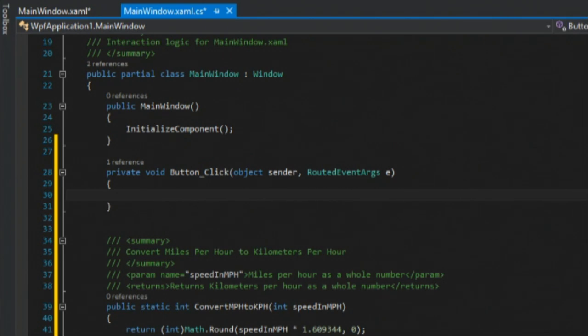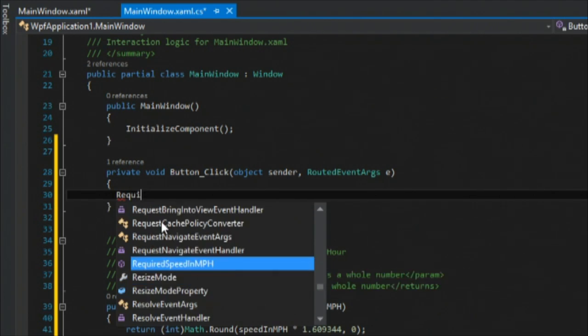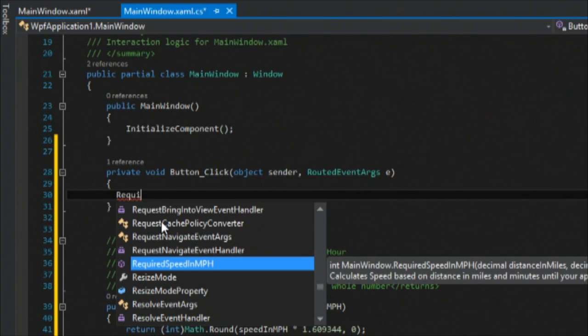In this case I don't necessarily have any text yet, but if I wanted to call convert in here, or if I wanted to call required speed, I can do that just by typing the function name, and it will give me the function to call. So if I call it right here, that means when I click the button, it will call that function.